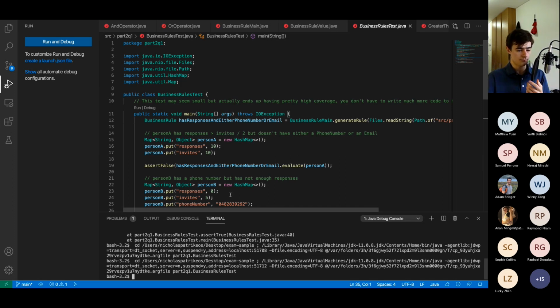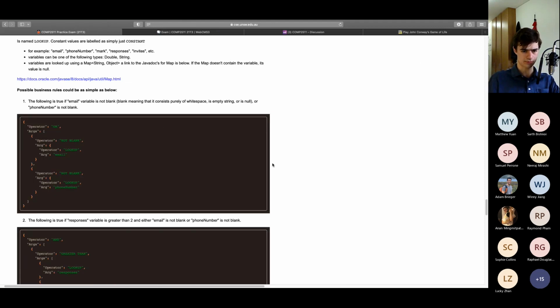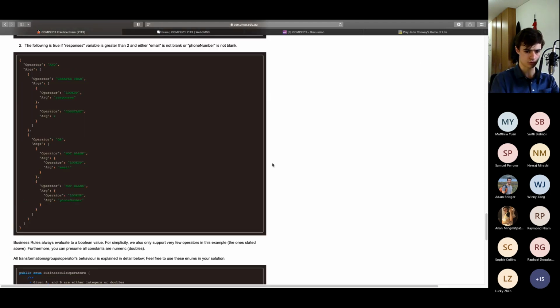But yeah, in terms of debugging during the exam, breakpoints are definitely the way to go. I mean, print statements are useful, but really you just want to be able to figure out what's going on and try to figure it out fast. That's the business rules question wrapped up. I've probably missed an edge case or two.